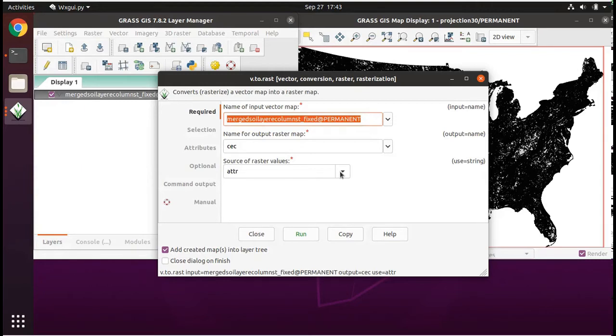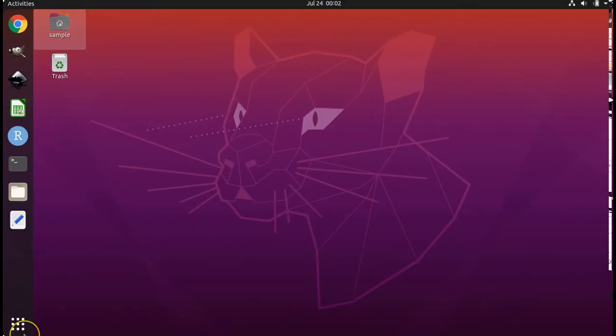But with cation exchange capacity, a higher number means a greater exchange capacity. It is numeric. So in this case, from the source of raster values, we choose attribute.